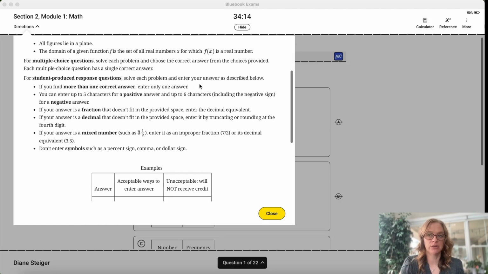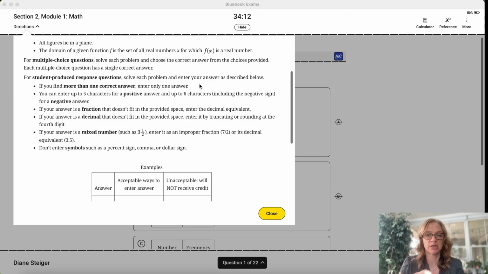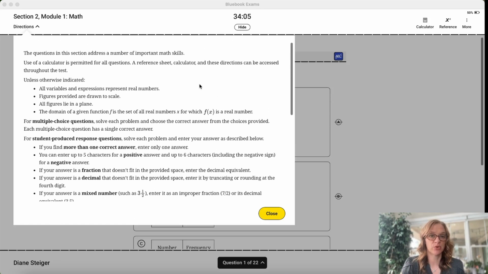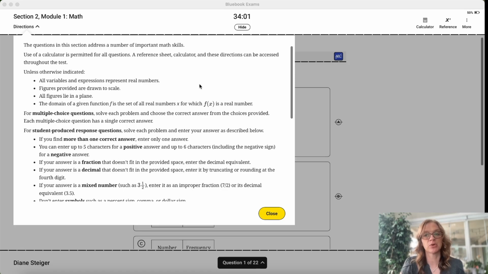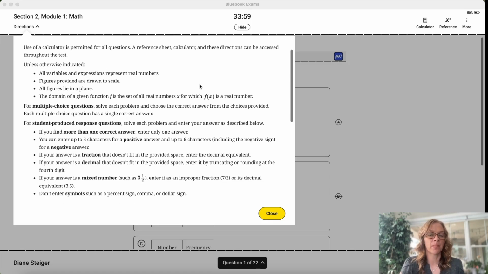So this one, again, it's module 1, module 2. This one's 22 questions in 35 minutes. A couple of things I'd like to point out to you is you have a calculator and a reference sheet. The calculator is probably the most important thing I'd like to talk about here.